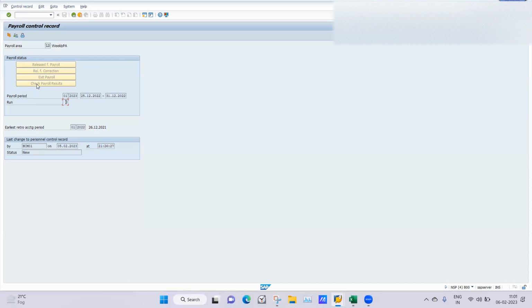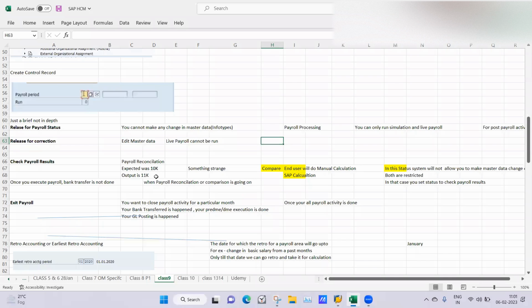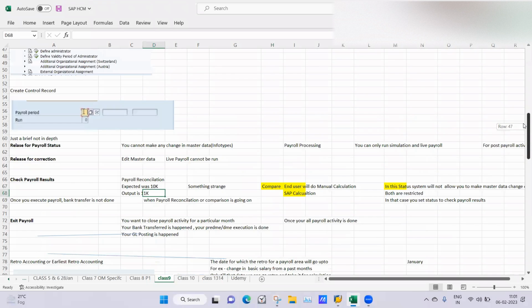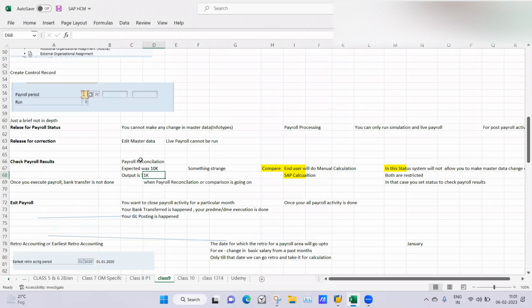Another one is check payroll result. This one is not generally used, but it is used for a purpose. Suppose you have manually calculated the entry that for this employee this amount should be the expected salary which he needs to be paid.